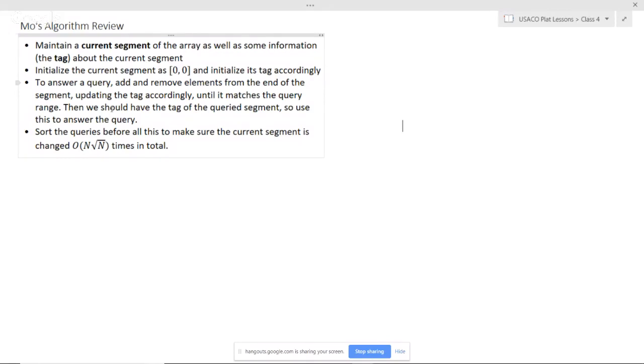And as we loop through our queries, we will maintain some segment of the array. I call this the current segment. And also we maintain the tag. We maintain some information about the current segment, and I call this the tag of the current segment. Okay. So in the beginning, before we start looping through the queries, we initialize the current segment as the segment from index 0 to 0, so just the segment containing the element 0, and we initialize the tag accordingly.